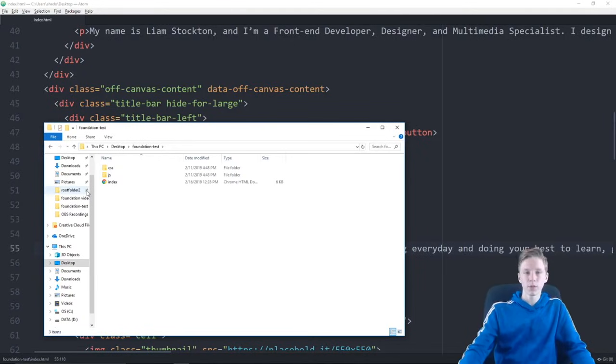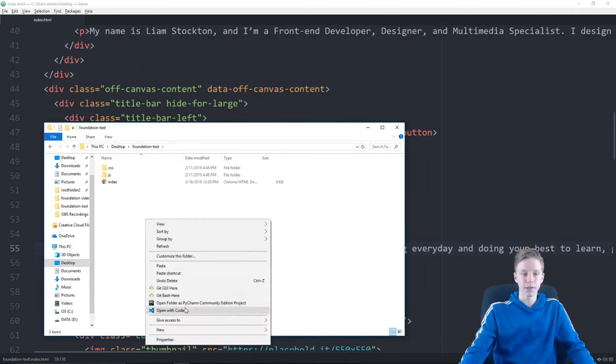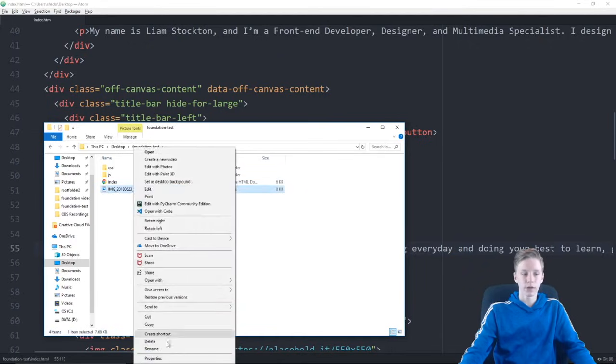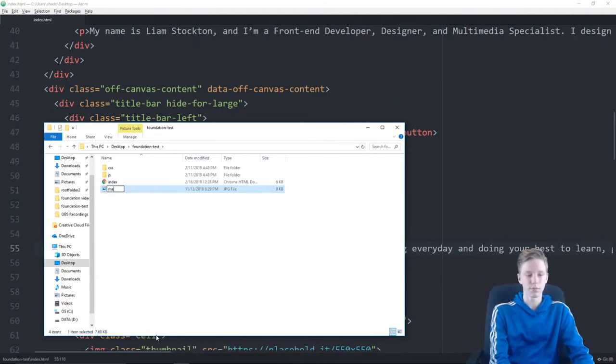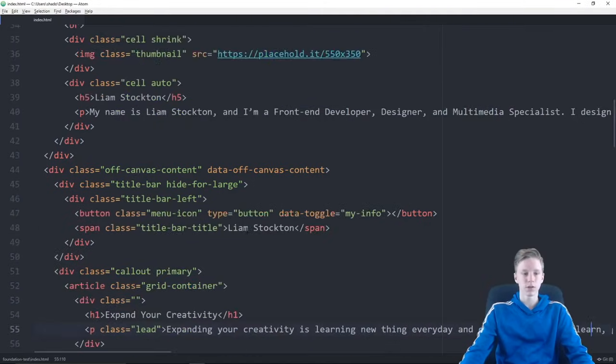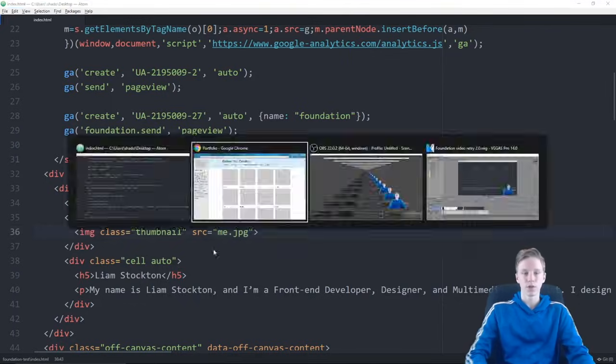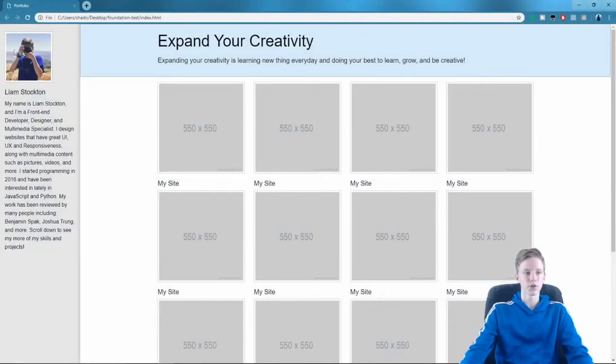So I pulled an image from my personal images, and I'm going to paste it into here, and we're going to rename this to me, and it's a JPEG file. So we're going to go back up to the image. Instead of this right here, we're just going to do me.jpg. And if we reload, there's a picture of me up here now.